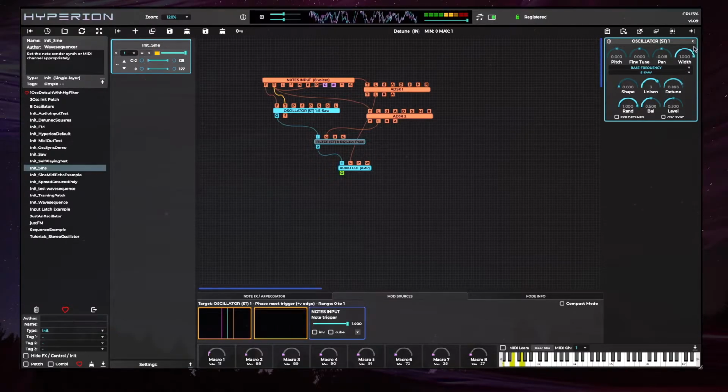The balance control lets you balance between the main oscillator and the unison detuned copies. So here you can hear more of the detuned copies as we turn it up and then back down to the main oscillator.